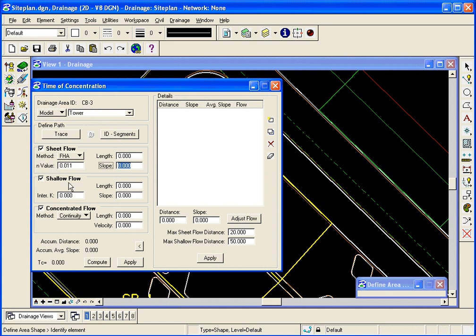The shallow flow, I'm going to use 0.619 for the shallow flow K value. And then for concentrated flow, my velocity, I'm going to set that to 1 foot per second.